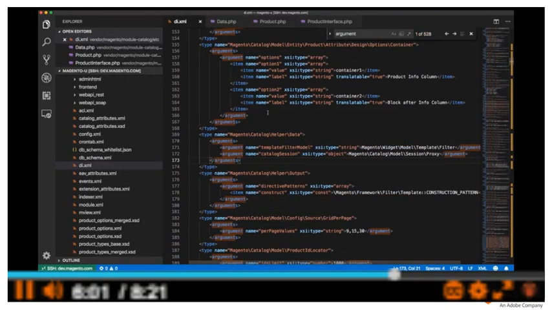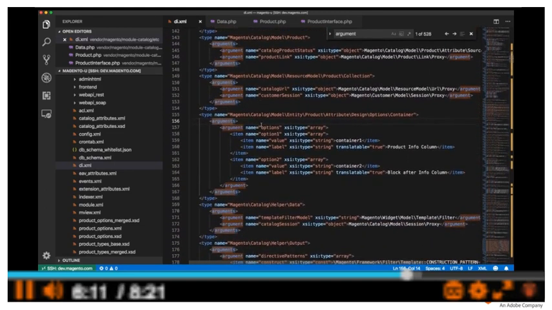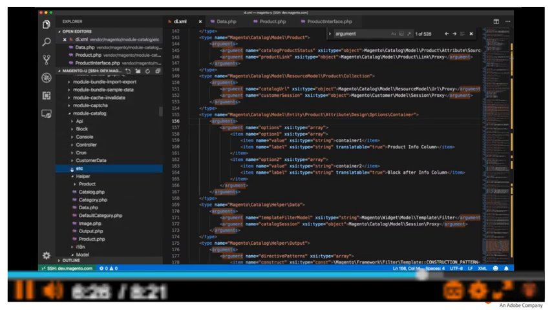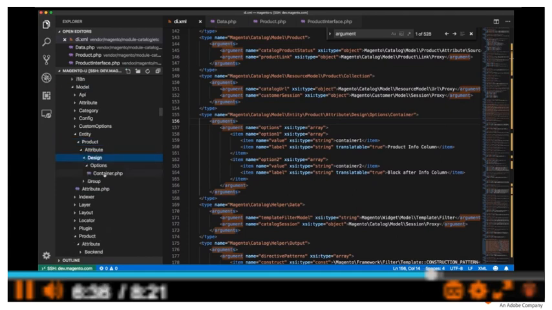And the last thing, which is also very important, is one particular case of arguments, which is array. So some classes would have an array argument, or an argument of type array. And for such arguments, we can add items to that array. For example, we have a class Magento catalog, model, entity, product, attribute, design, options, container. Let's take a look into that class. Model, entity. Here we go, model, entity, attribute, design, options, container.